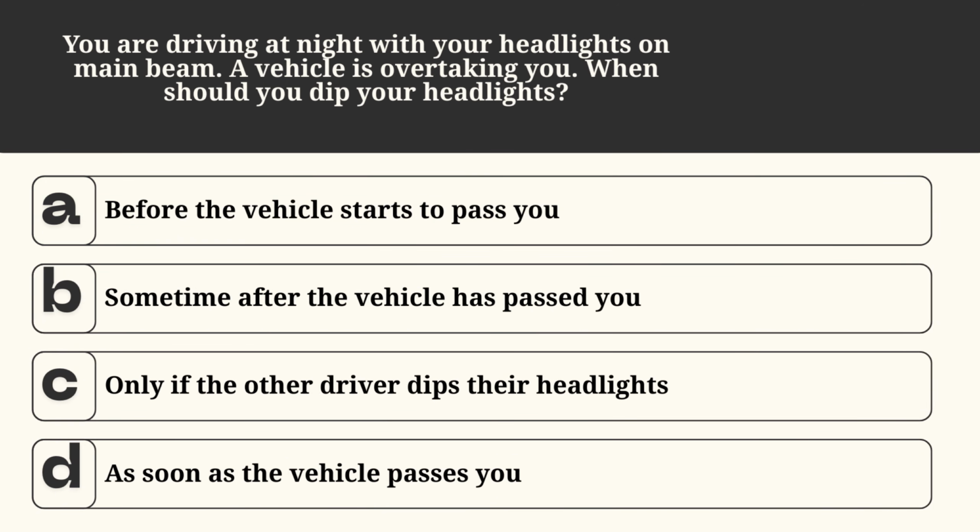You're driving at night with your headlights on main beam. A vehicle is overtaking you. When should you dip your headlights? A. Before the vehicle starts to pass you. B. Sometime after the vehicle has passed you. C. Only if the other driver dips their headlights. D. As soon as the vehicle passes you. Answer: D. As soon as the vehicle passes you.